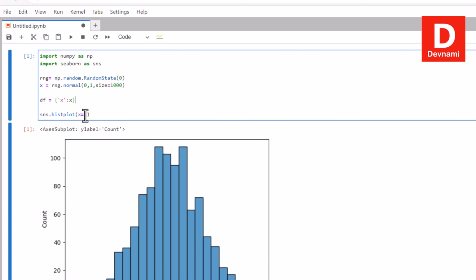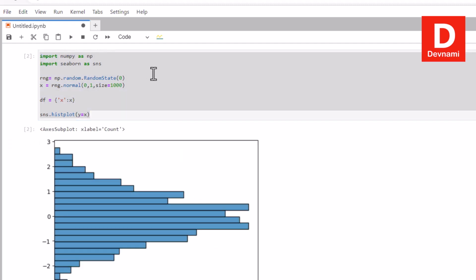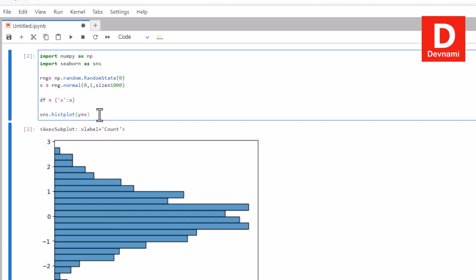You can change the rotation, and instead of x equals to x you can set y equals to x. It should shift the rotation from vertical to horizontal, right? As you can see, the orientation for your plot is now changed by using y set to x, right?